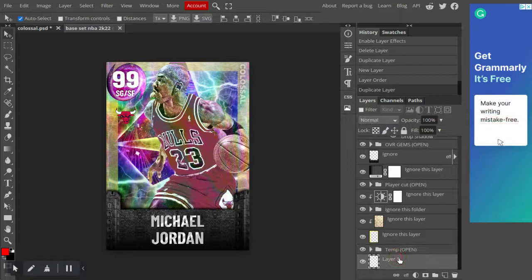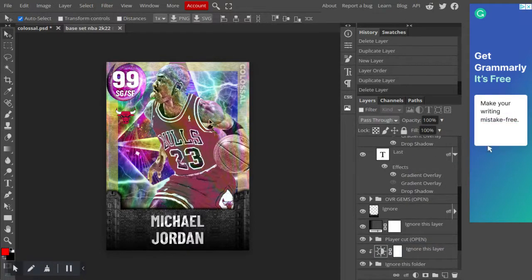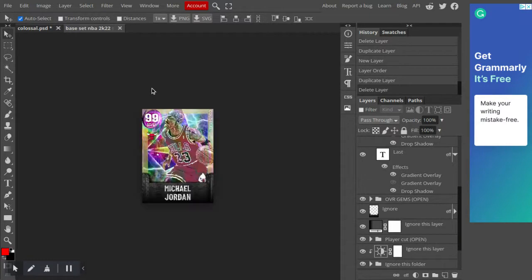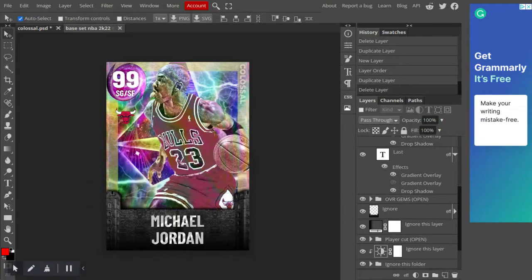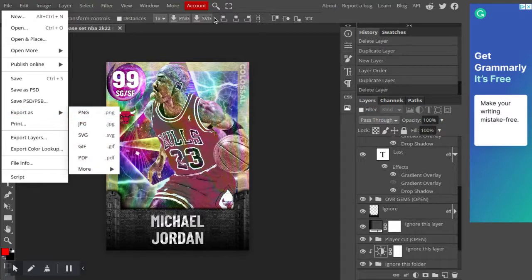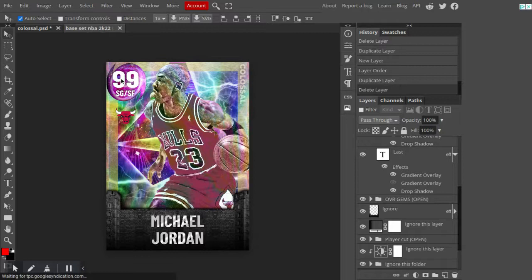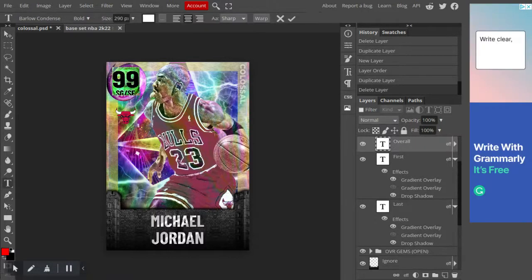Then you want to delete layer 1, the new layer that you made. Delete that, and then obviously you have your template under everything, and it should look something like this. This is just your custom card, and then you want to click file, export as PNG, and boom, you're done with your card. Obviously you can edit these accordingly.